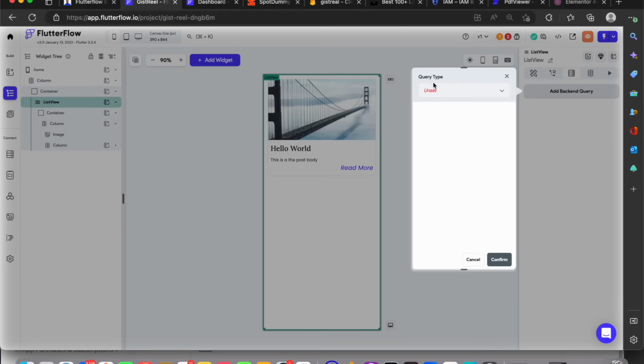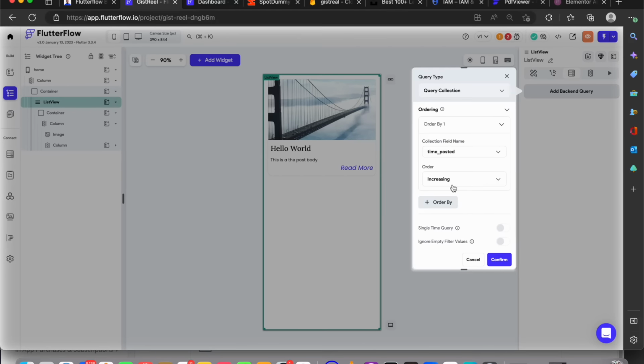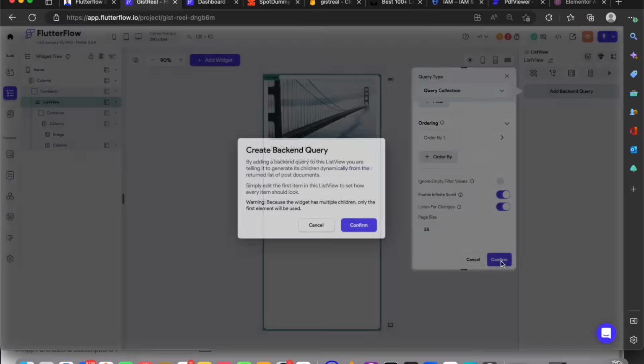So we'll click on query data type. I would say query collection, and we'll say what collection. We're querying the post collection, and then we will create a list of posts. We're not counting, so don't count. For the order, we'll say order by created date, timestamp, time posted. We're going to say decreasing. That's it. And we will say allow infinite scroll, which is fine, and say confirm.